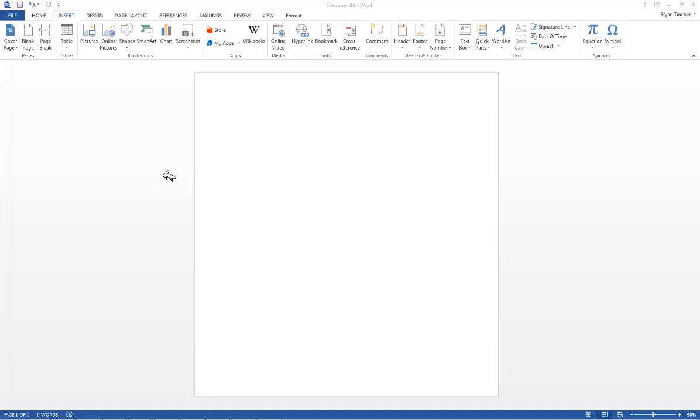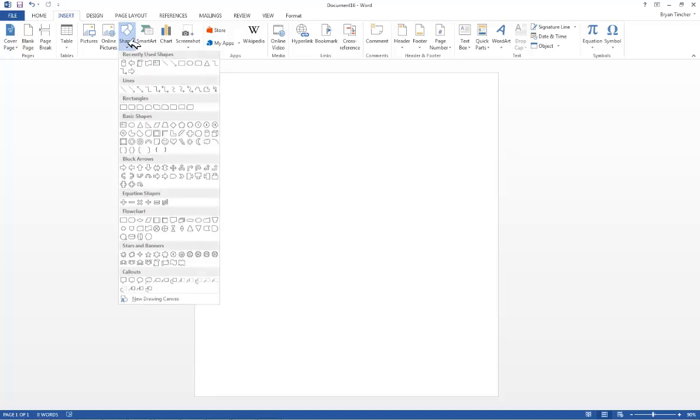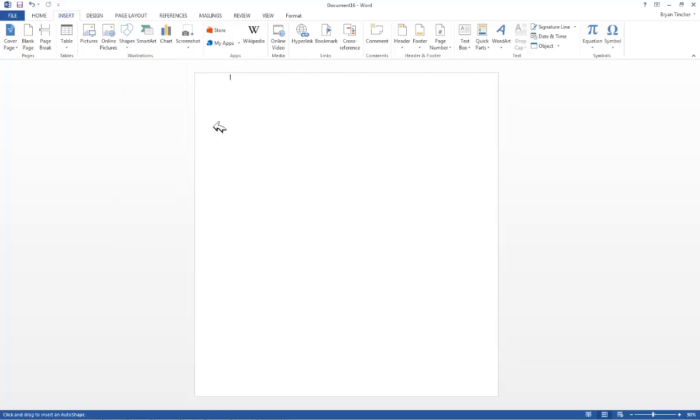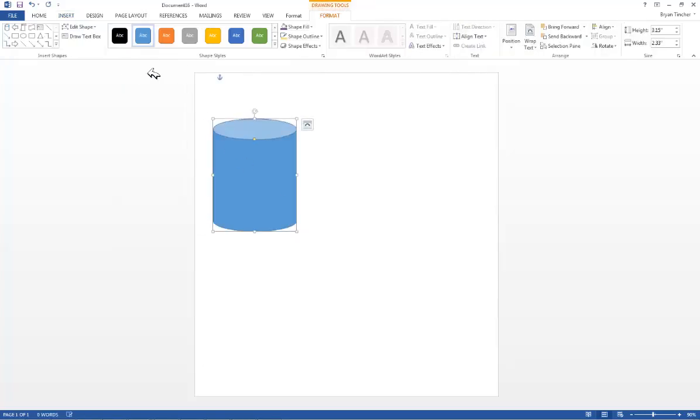We've looked at inserting pictures. The next thing we're going to take a look at is how to insert shapes. There are a lot of neat things that you can do with shapes. So the first thing we're going to do is insert a shape. I'm going to insert this one, and then notice I have a new tab. My Format tab appears, and from here I can edit my shapes.